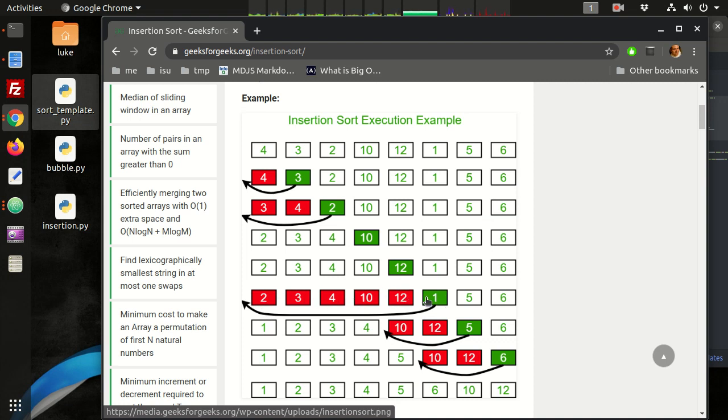So in reality, what we're doing is we're just swapping here. The 1 and the 12 swap. So 1's here, and we look at 1 and 10. Do they need to swap? Yes. We look at 1 and 4. Do they need to swap? Yes. So that's basically what we're doing.